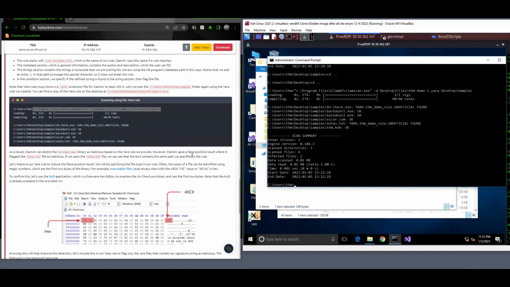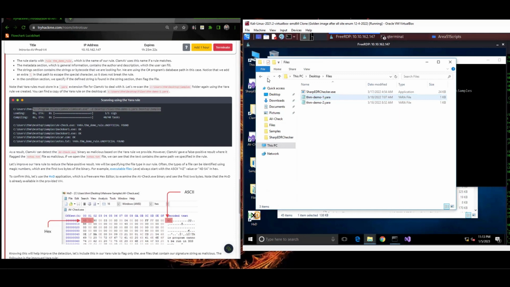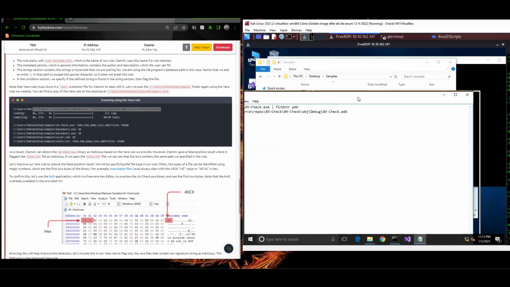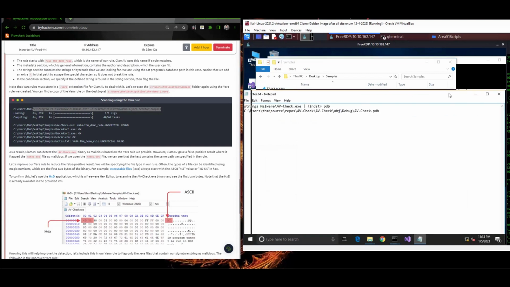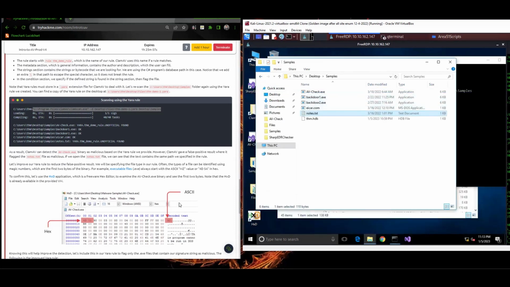However, ClamAV gave a false positive result where it flagged the notes.txt, yep, I see it, as malicious. If we open the notes.txt file, we can see that the file contains the same path we specified in the YARA rules. Let's open that up, let's see what that looks like. Samples, notes.txt. Okay, yeah, so it's got the same path, the same indicator that it's looking for. So let's close that out.